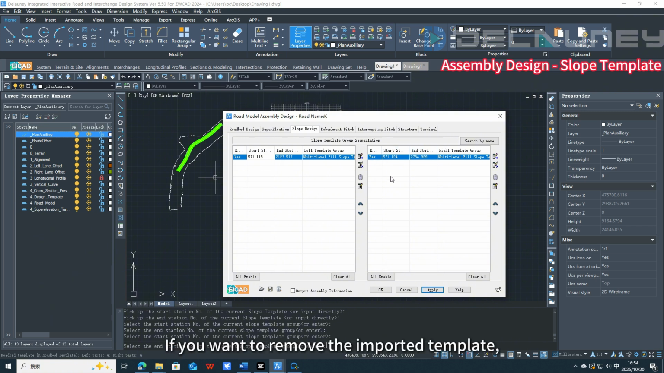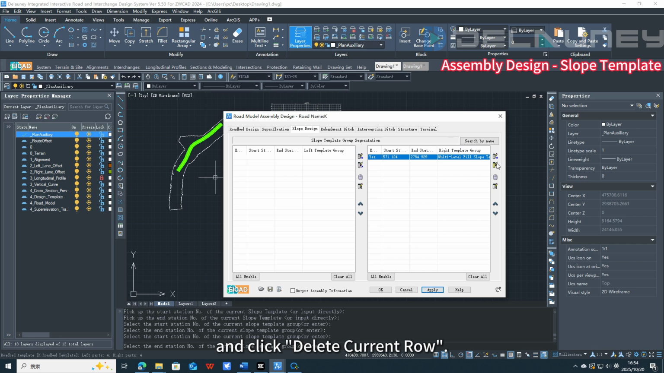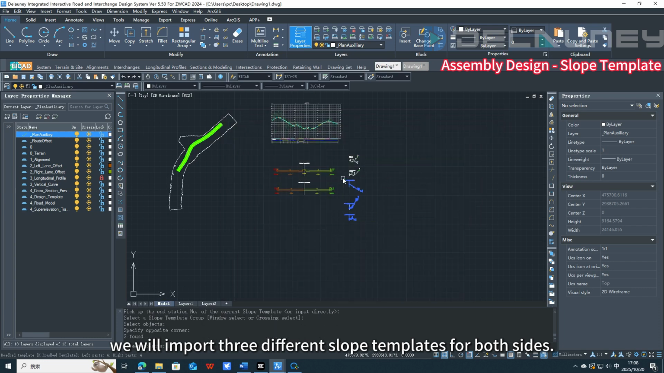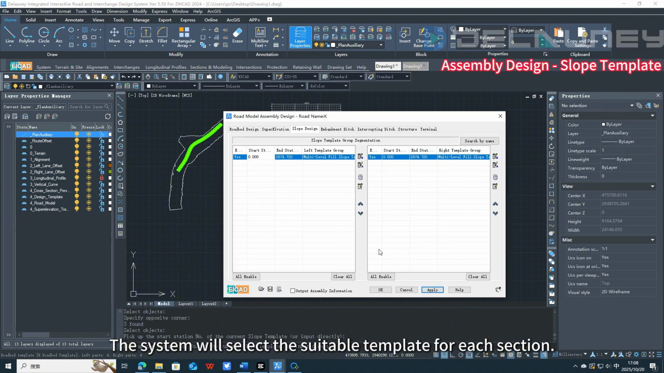If you want to remove the imported template, you can choose the row you want to delete and click Delete Current Row. In this tutorial, we will import 3 different slope templates for both sides. The system will select the suitable template for each section.